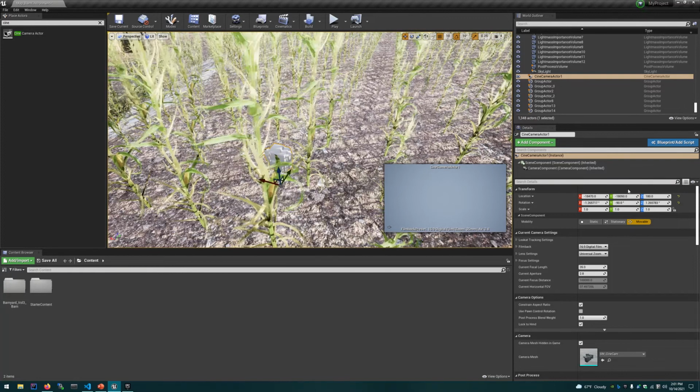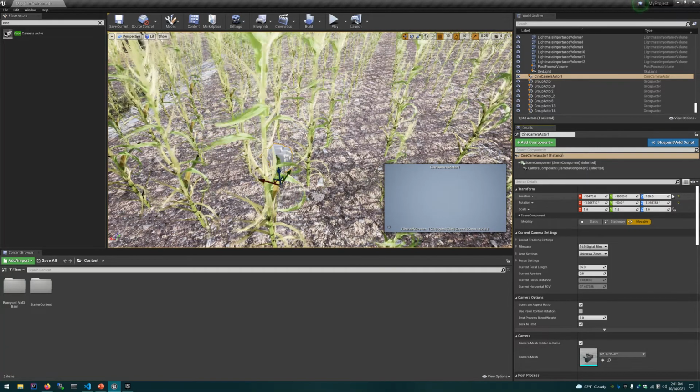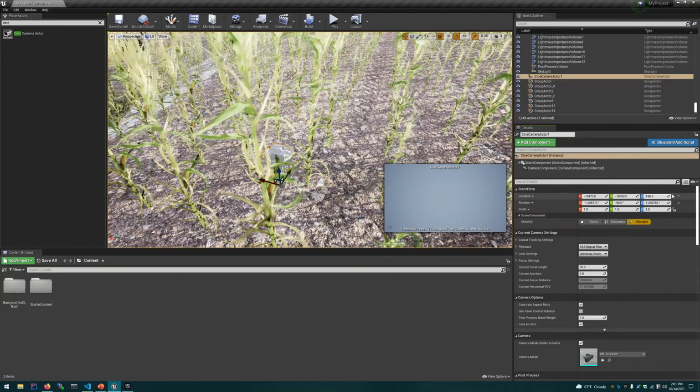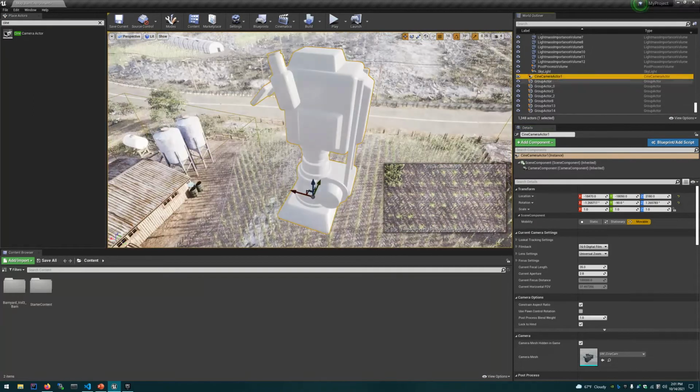And then let's look at the Z value here. I believe these are in centimeters. So if we want to go up to 20 meters, we can just add a 2 to the front here. And there we go. That snapped our camera up to here.